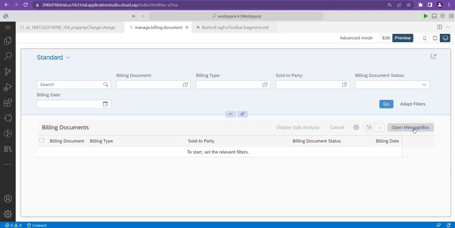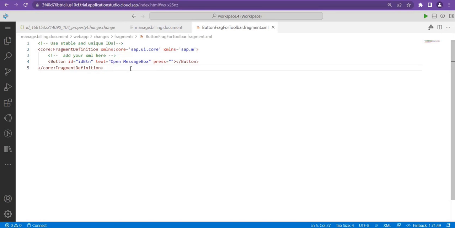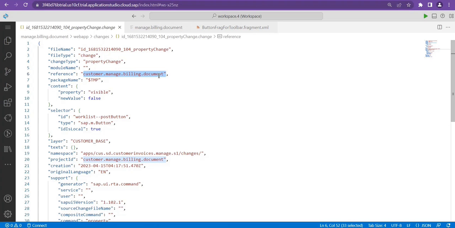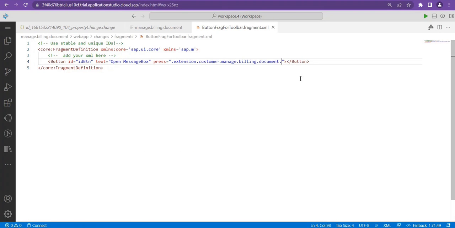Now on this, what we have to do, see, as of now my button is ready, right? But I have to add an event here. So I'll say dot extension dot the namespace. So what is the namespace? This is the actual reference, or you can call it a namespace. You can paste that. After that, dot the method name. So what is the method name? Let's say onOpenMessageBox. That is the function which I want to open.